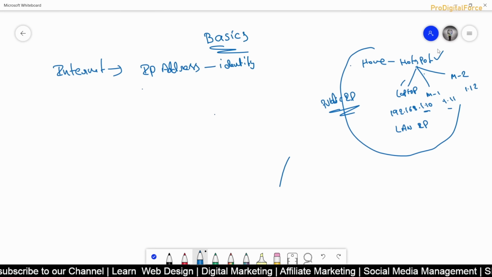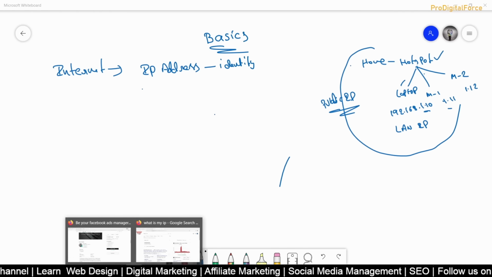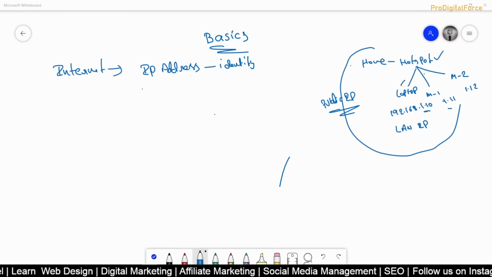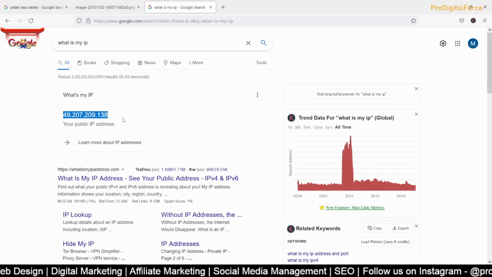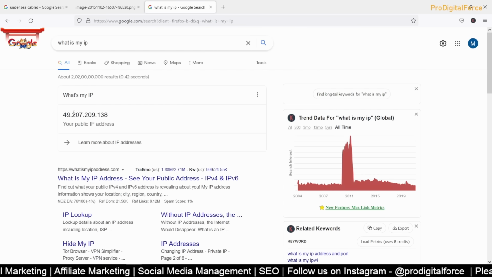But when you go on the internet, that means you are stepping out of your home. That means you will have a public identity. When you get into the public space, you will have a public IP address. Okay, this is called the public IP address. So there is a LAN IP address, and there is a public IP address.